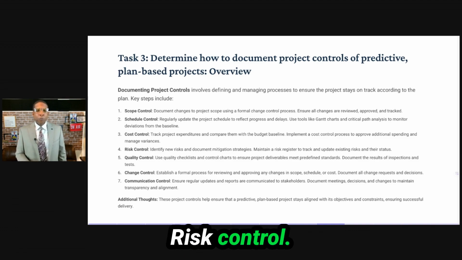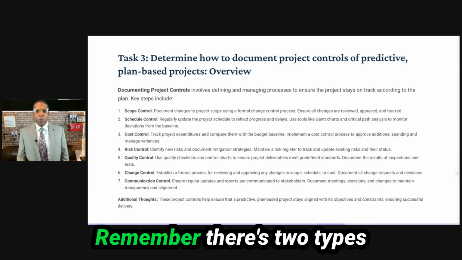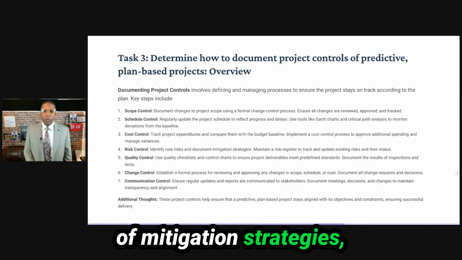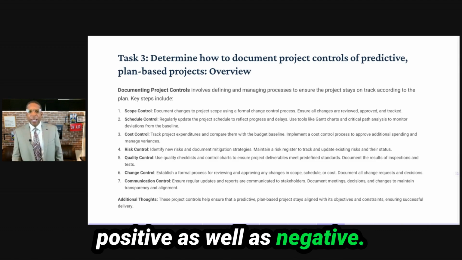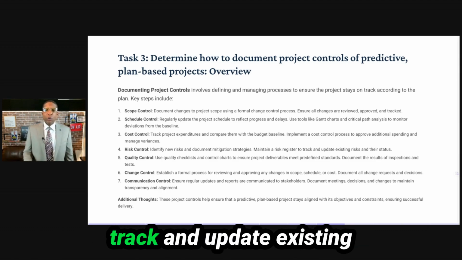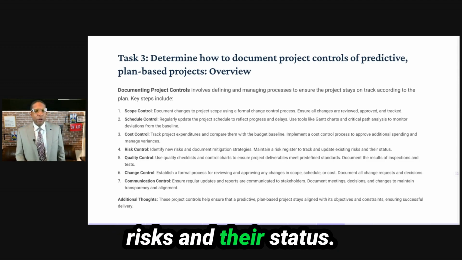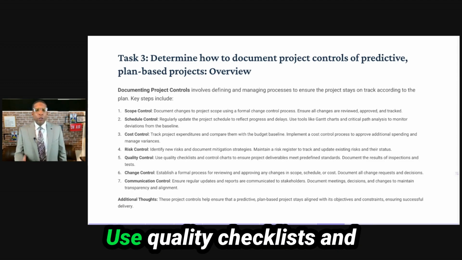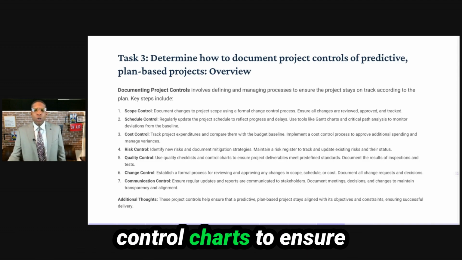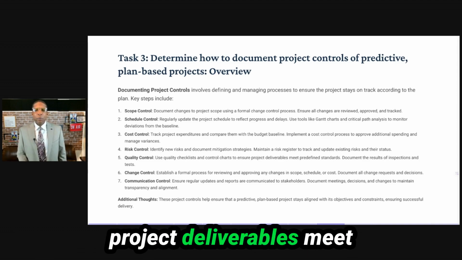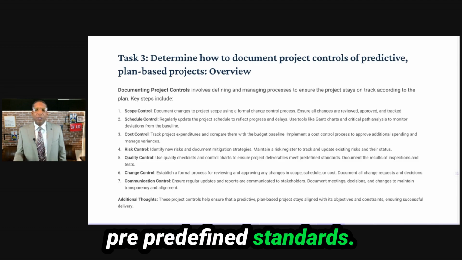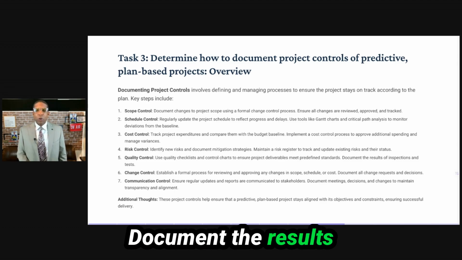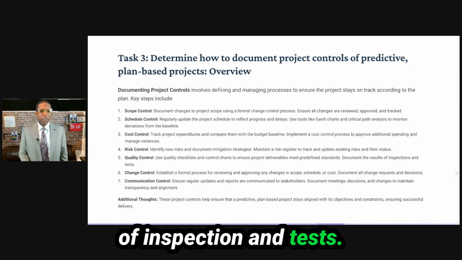Risk control. Identify new risk and document mitigation strategies. You remember there's 2 types of mitigation strategies, positive as well as negative. Maintain a risk register to track and update existing risks and their status. Quality control. Use quality checklists and control charts to ensure project deliverables meet predefined standards. Document the results of inspection and test.